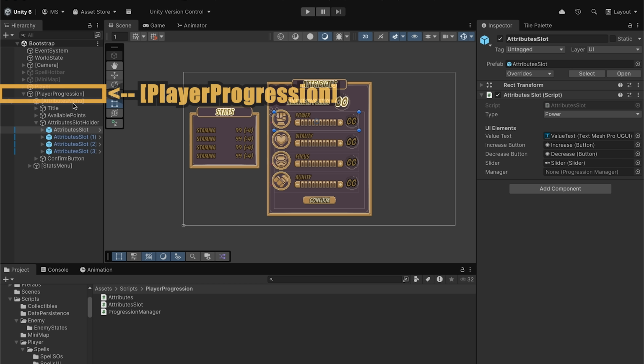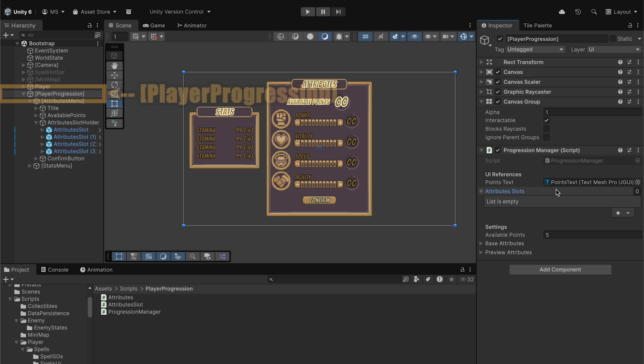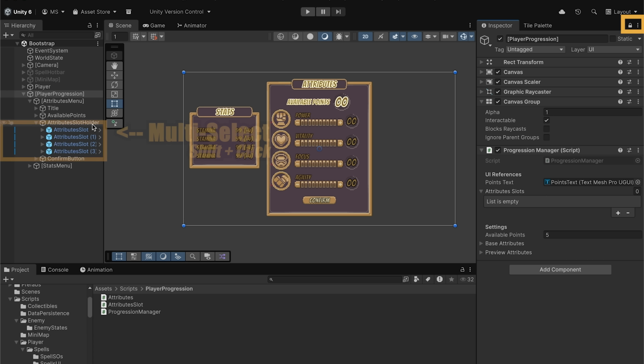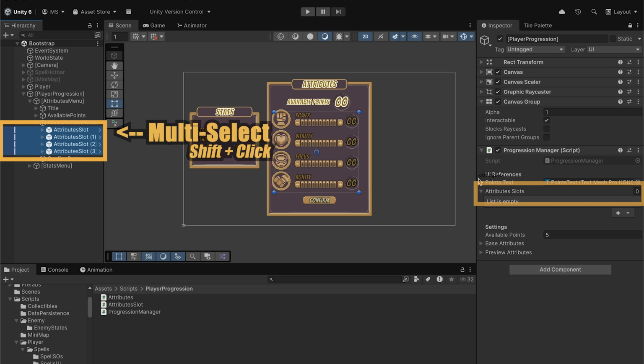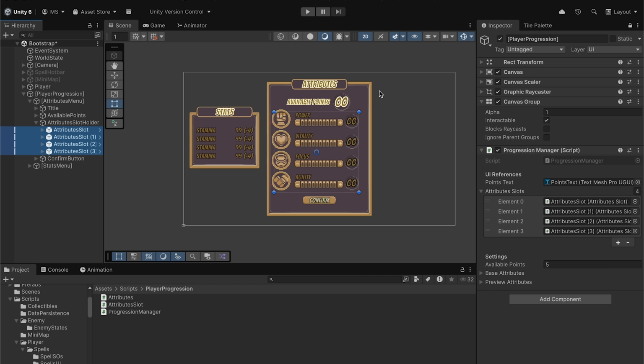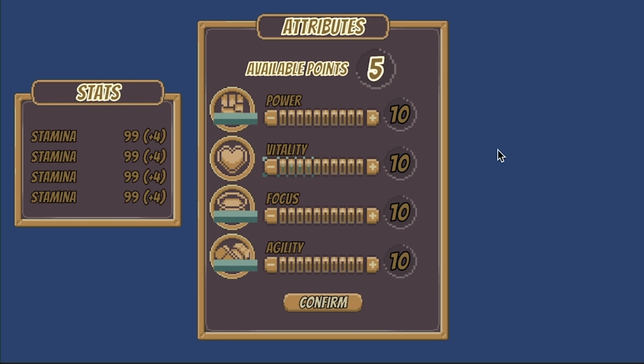We can then leave prefab mode, and here on our progression manager, we just want to make sure to lock the inspector. We can then shift click all of our attribute slots and drag them into that array. With that done, we're ready to give a test. Now this one will be a little bit underwhelming.